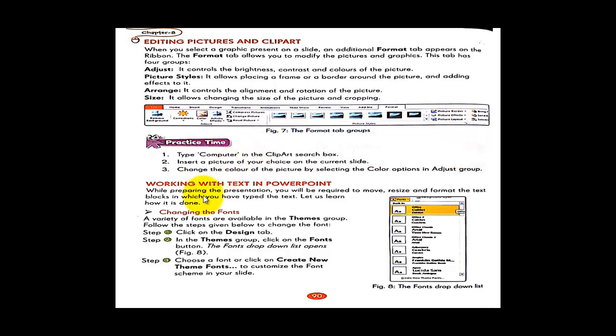Now working with text. We have completed with editing pictures and clip art. Now working with text in PowerPoint. Now how we will work with text in PowerPoint.